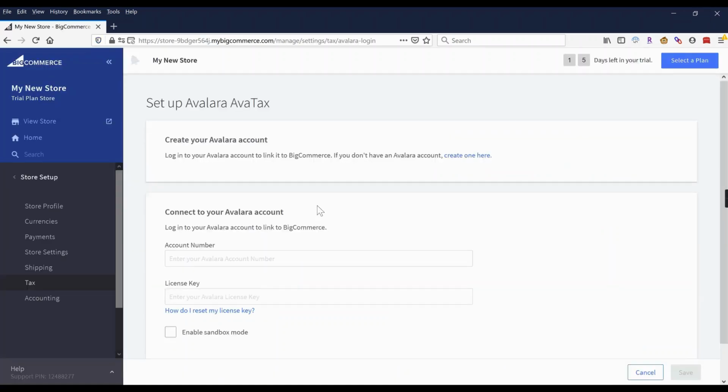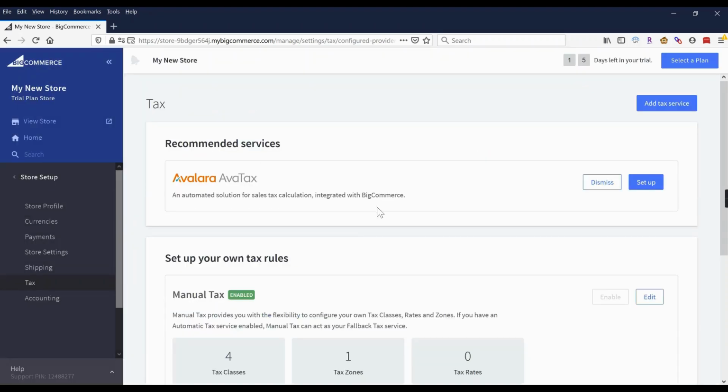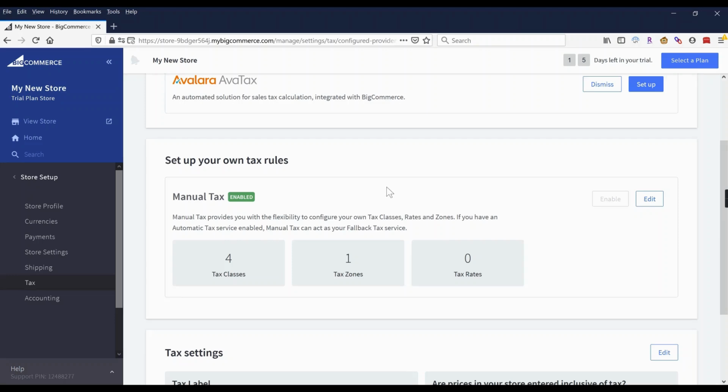Once you've created your Avalara account, you'll enter this information here, and then you'll save it. Once you've saved it, make sure when you come back to this screen that you actually enable it. It'll be set up, but it won't be enabled, and you do have to click a button to actually enable it.